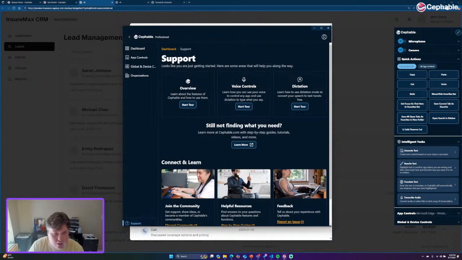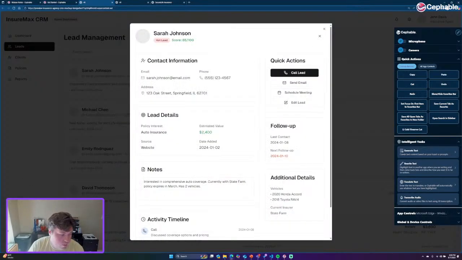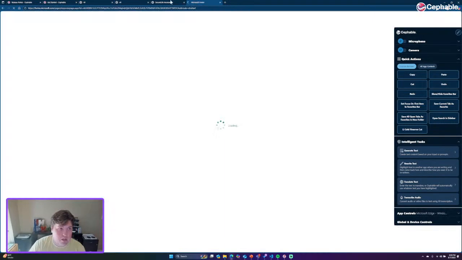from the support section here, which has a whole bunch of new stuff, and we'll continue to get more. And then we have our preview of our new MCP service, which allows us to integrate directly into other applications, other AI applications, and have them be able to talk to Cephable.